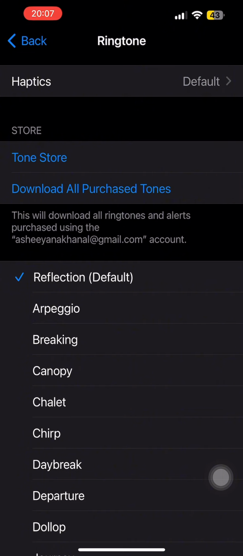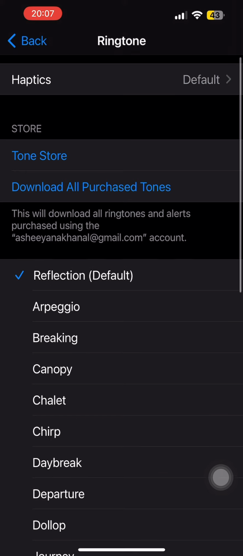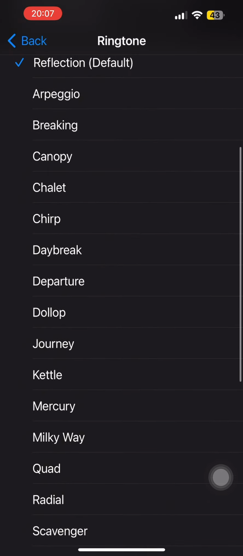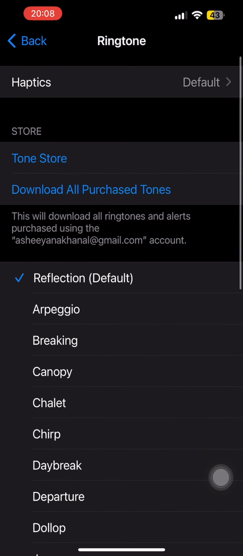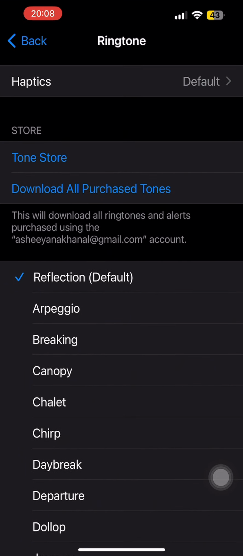Now, if you scroll down below, you can see other various options. Now choose any of these options if you wish to. So this ringtone that you choose will be applied for Instagram ringtone as well.